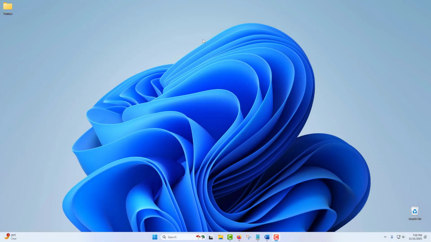How's it going, everybody? Today we're going to show you how to create desktop shortcuts on your computer. This is for Windows 11.